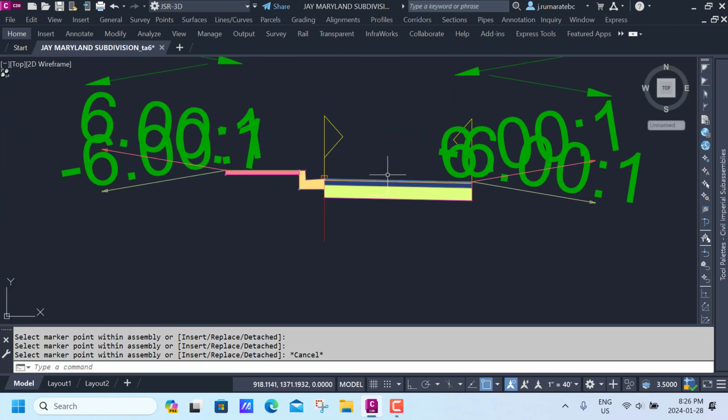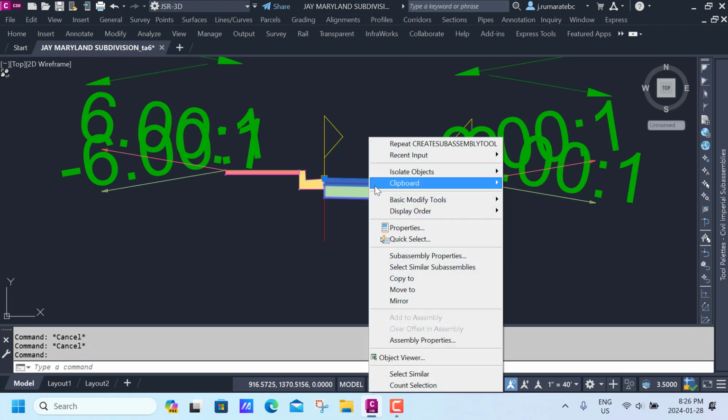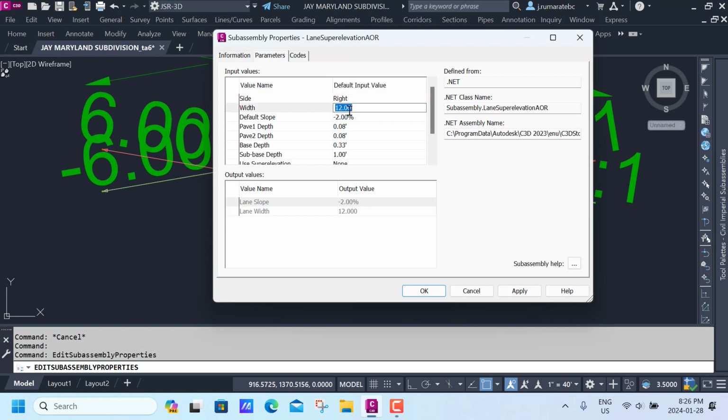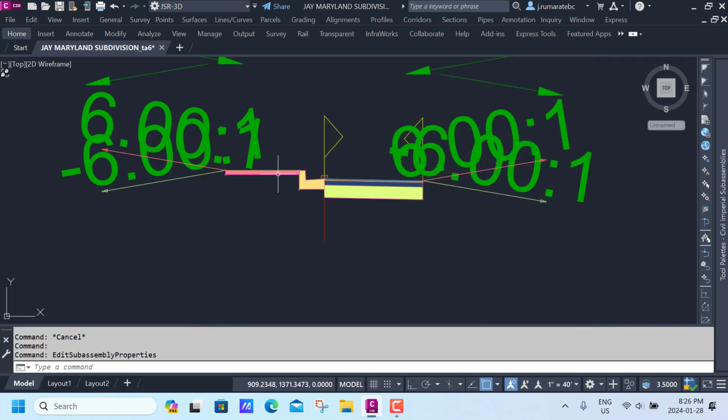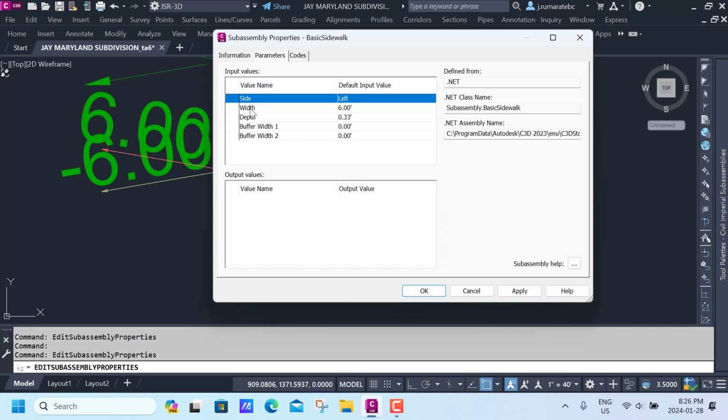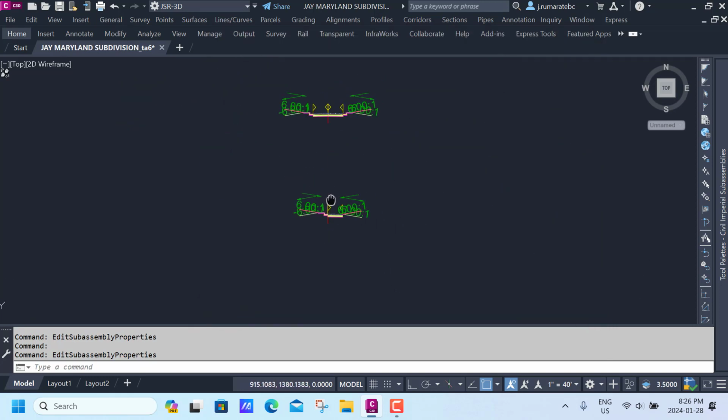So we need to change the width of the pavement as well as the shoulder. Left click, then right click, go to the sub assembly, go to the parameters, then click the width to 8 feet, then left click, it's good, then click OK, then left click the sidewalk, left click and right click, go to the sub assembly, then go to parameters, go to the width and click 3 feet, then left click here, we're good, then click OK. So we're done for the assembly for the Ninth Avenue.